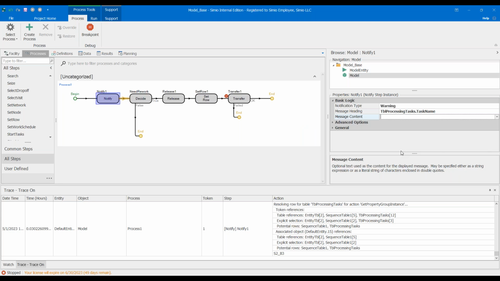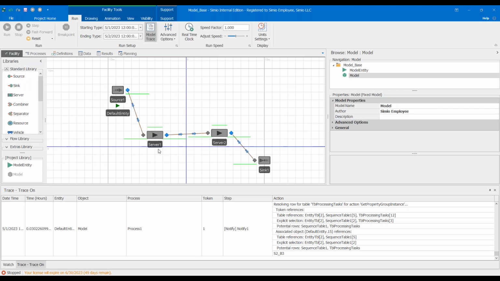And just in general, typically your associated object is the thing that is triggering the process. So as an entity goes into a server, the entity is triggering the process logic, but the server kind of owns that process logic, so it's the context in that case. So the entity is the associated and the server is the context.